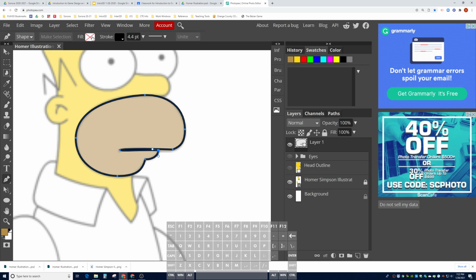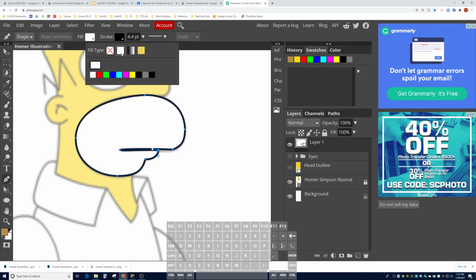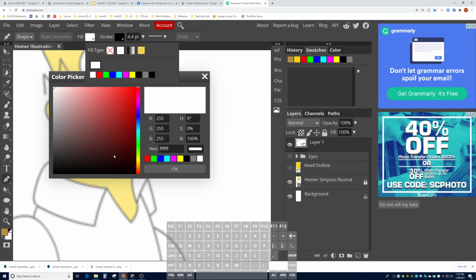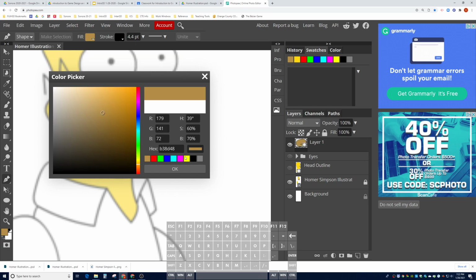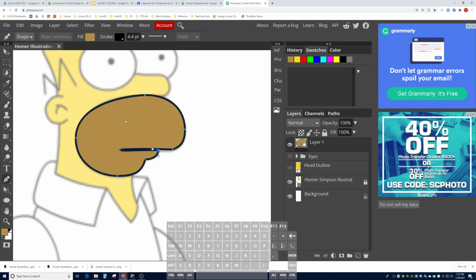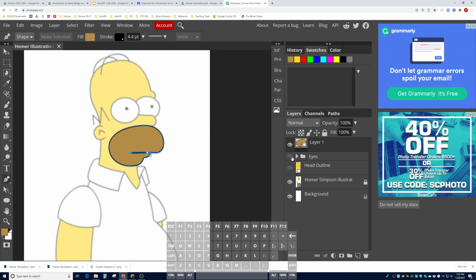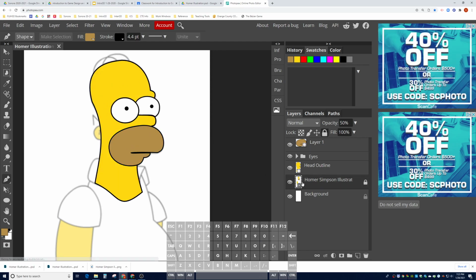I'm just gonna go to fill here, click on a color fill. I'm gonna click on the color picker window, and even if my color is not here, I can go to my swatches, click on that brown, hit OK, and now I have his beard. Let's go ahead and take a look at what we got so far, and we are starting to look like Homer, right? We are definitely starting to look like Homer.